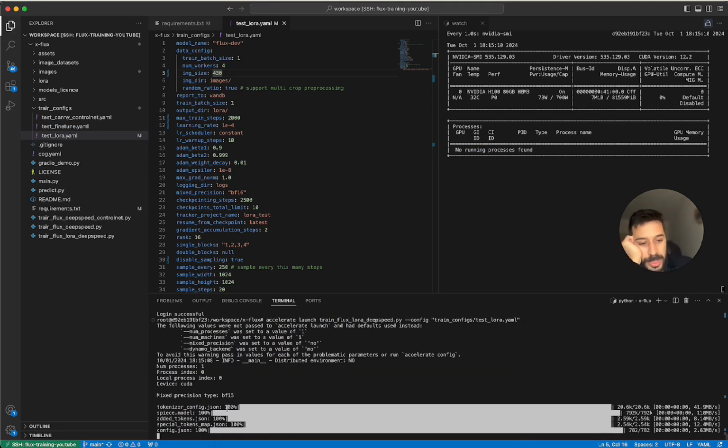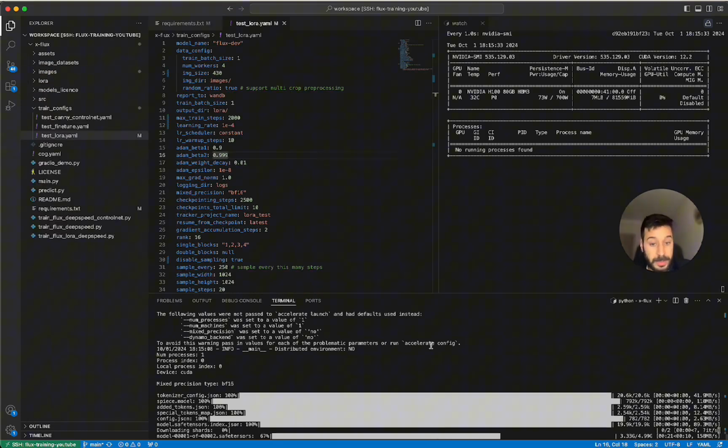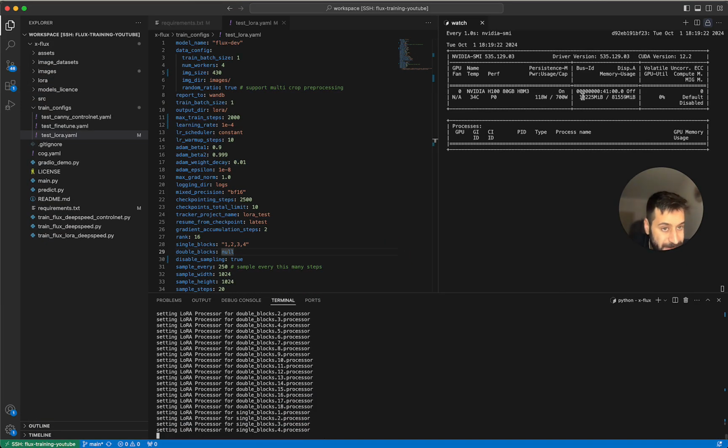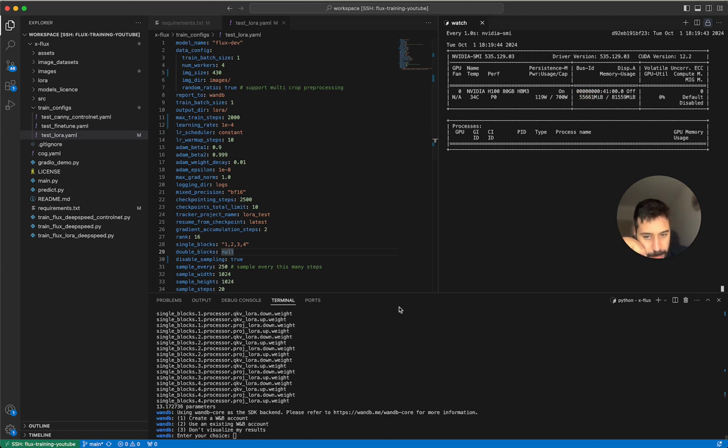So now it's running. Now it's trying to download the model. We already have all the images prepared, and now the models are being downloaded. Now we can see we already occupied 10 gigabytes out of the 80 gigabytes. And now the parameters are going to be loaded, as we see. Now they're being loaded. We see how the memory is increasing.